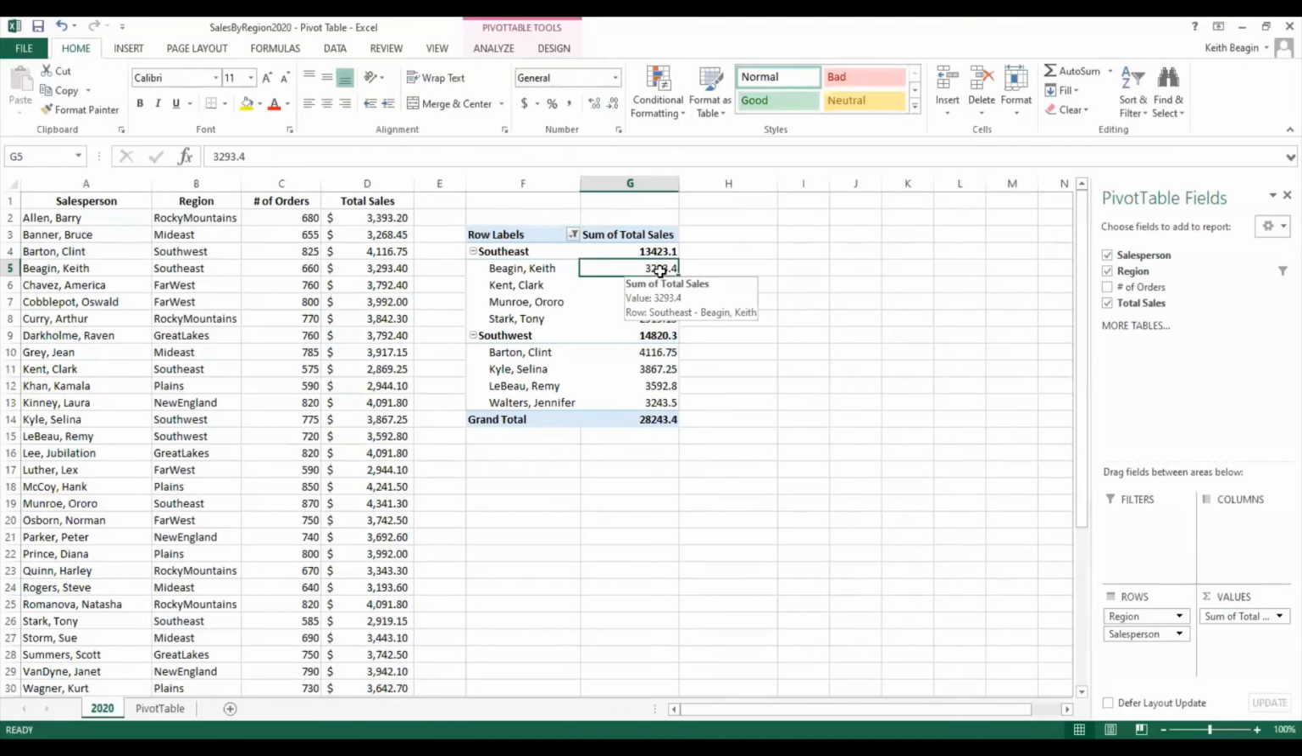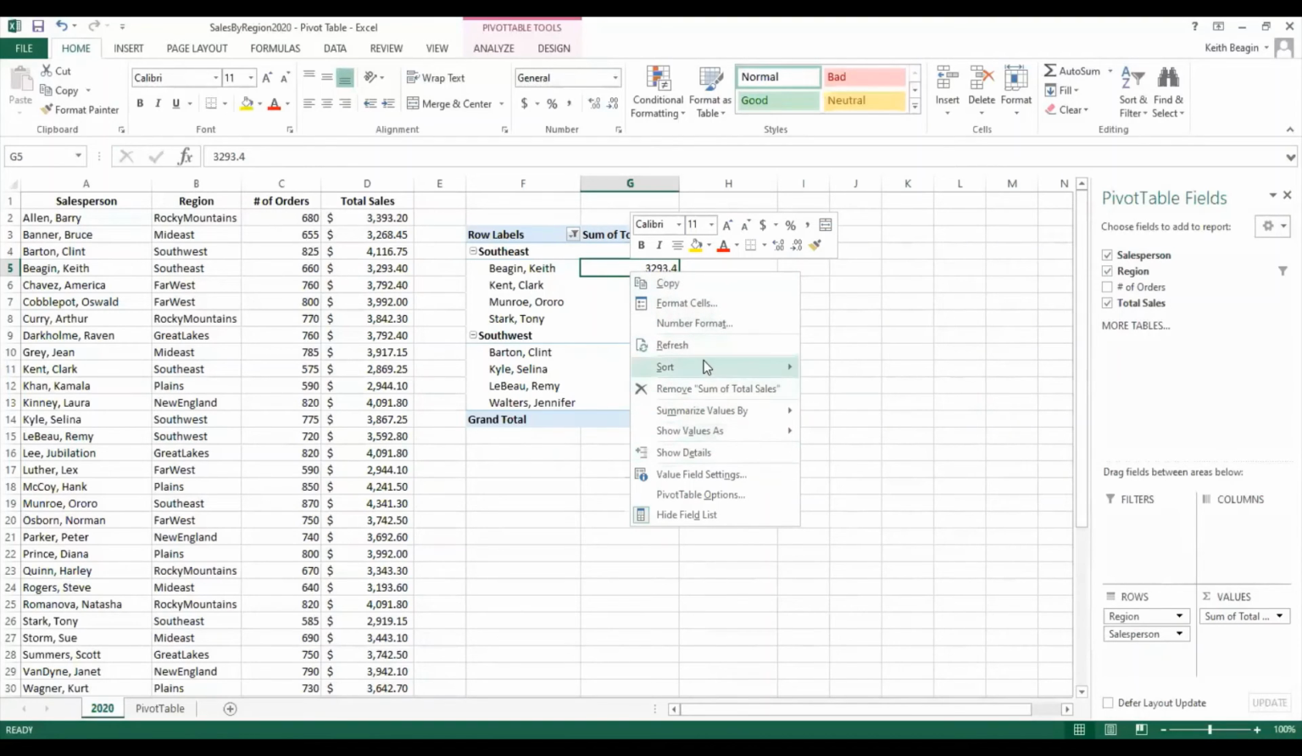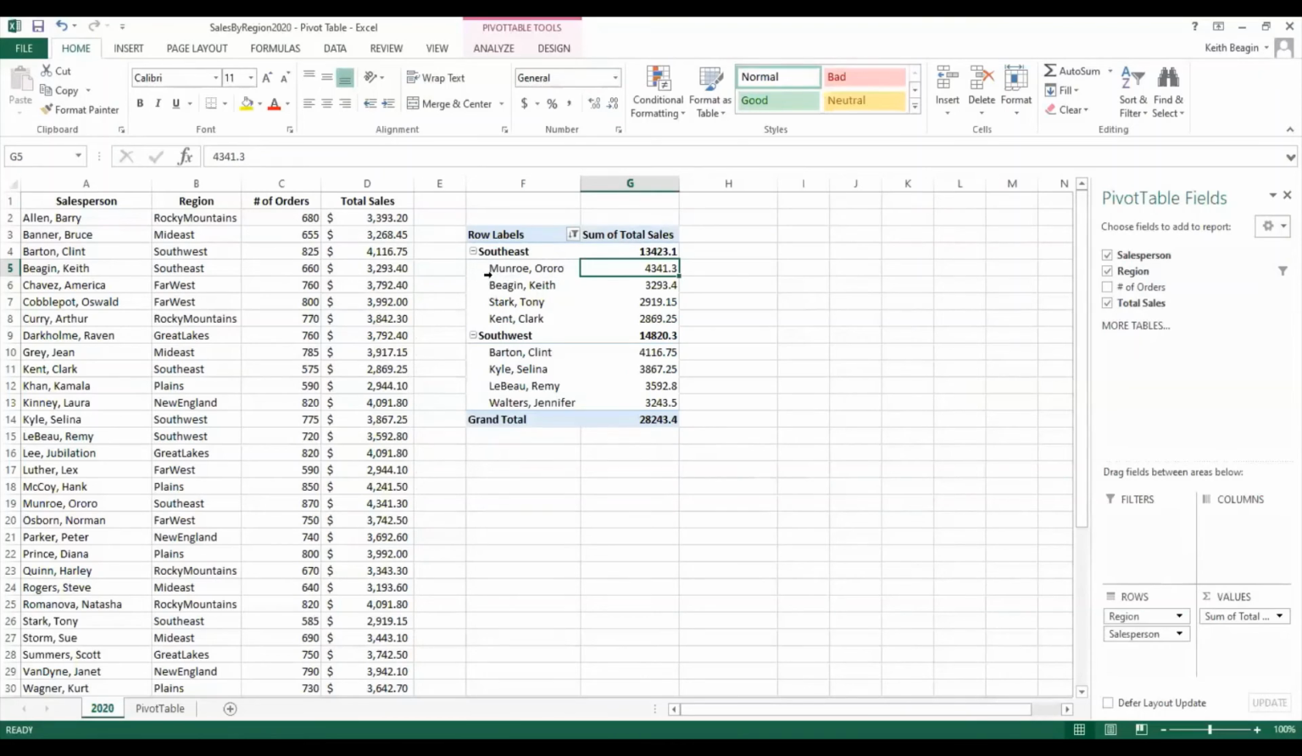So I'm going to click on an individual value. This time I'll use the right click. So I'll right click on it. I'll go to sort largest to smallest. So I know that for Southeast it was Monroe, and for Southwest it was Barton. Notice how it's keeping it per region. That's why we select an individual value.